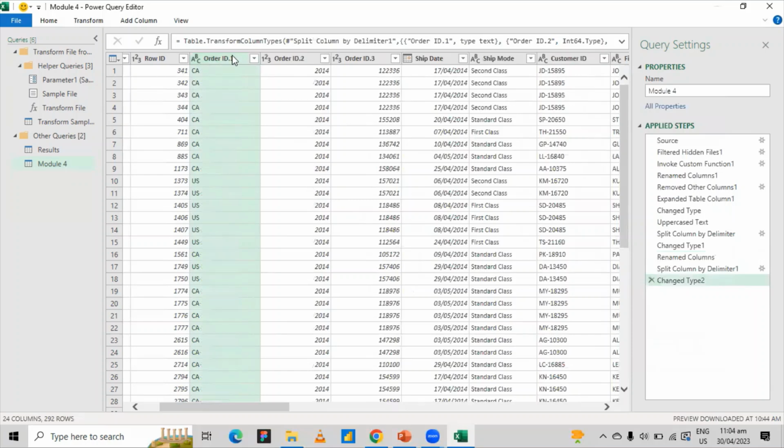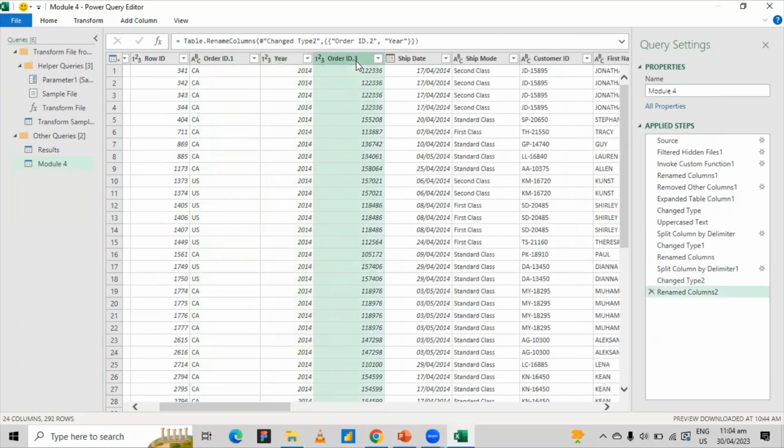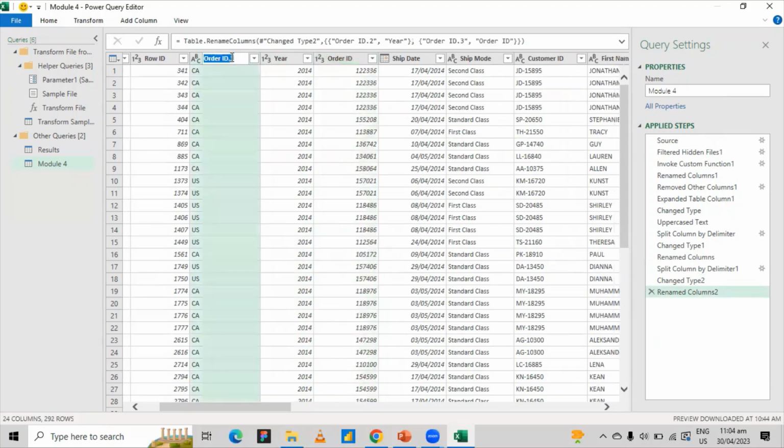Now you see that it has also done this, and all that other ID 1, and so maybe I could change this to year, and I could change this to the order ID itself, and maybe I could just leave this and put this one to, let's say, country notation.